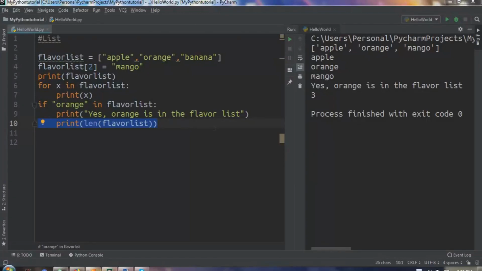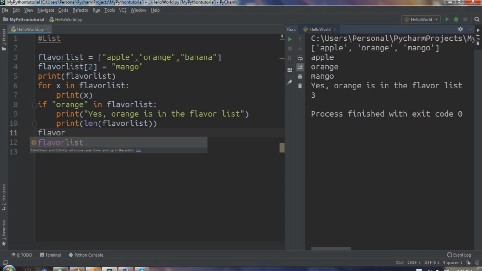Another method is the append and insert methods. The difference between them is that the append method will add an item to the end of the list, while the insert method adds an item at a specified index. First, we need to use the append method in our code. We need to append chocolate to our list.